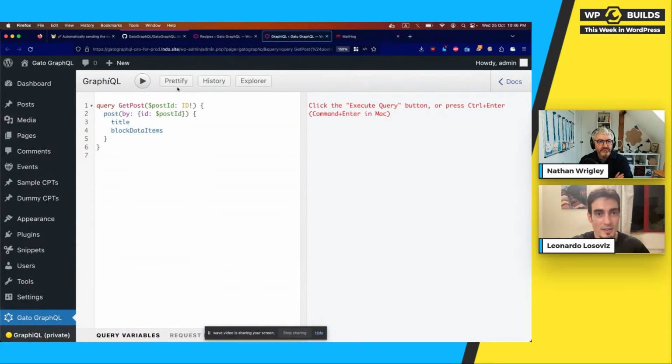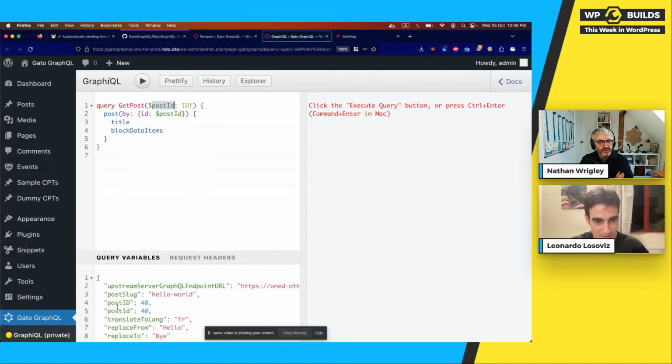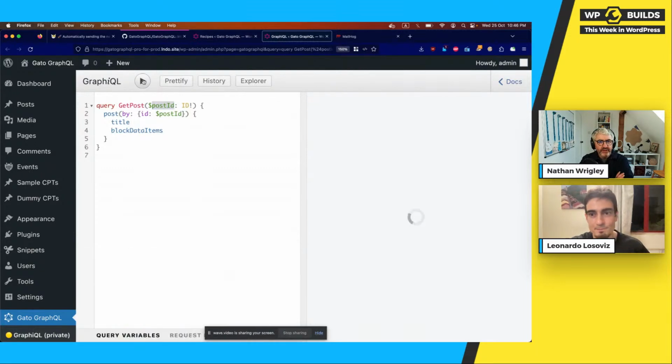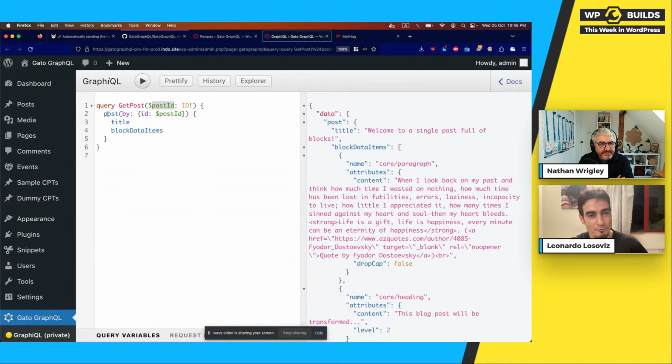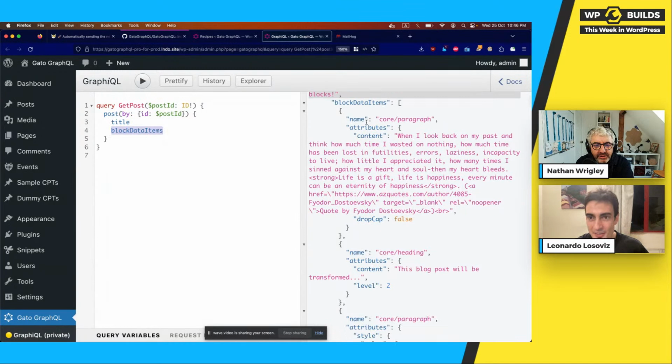I have a variable here. This is a static variable that receives the post ID, and I should have it. Yeah, here I already have it, a post ID with ID 40. So if I run this, I'm fetching the post with this ID with the title. And there's a field called block data items that retrieves all of the attributes for all of the blocks in the post.